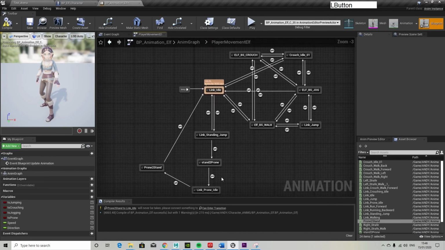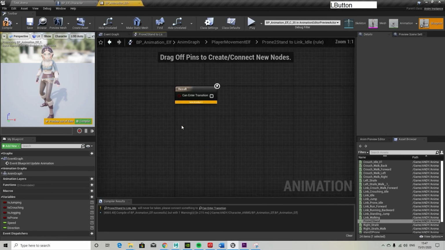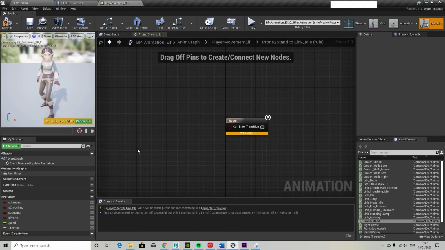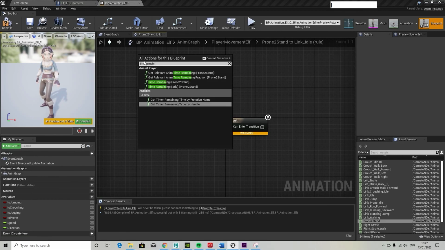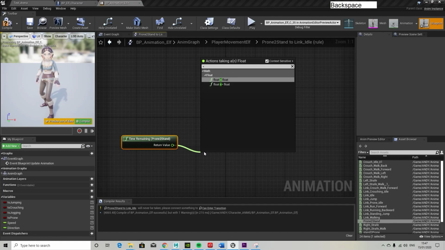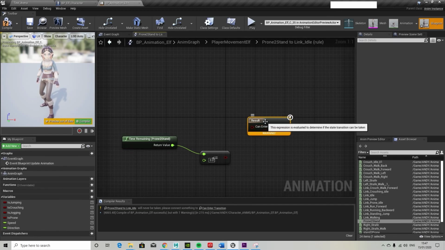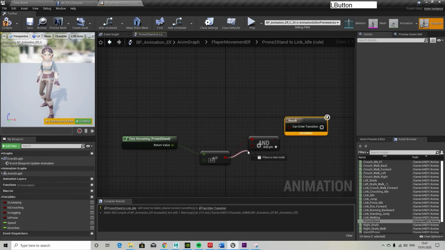Right, what we've got now? Prone to stand to link. Okay. Taking that duration down again so that it just snaps straight into that. And let's just finalize that. So again, just checking the animation is almost finished. Greater than 0.1. Less than or equal to zero.